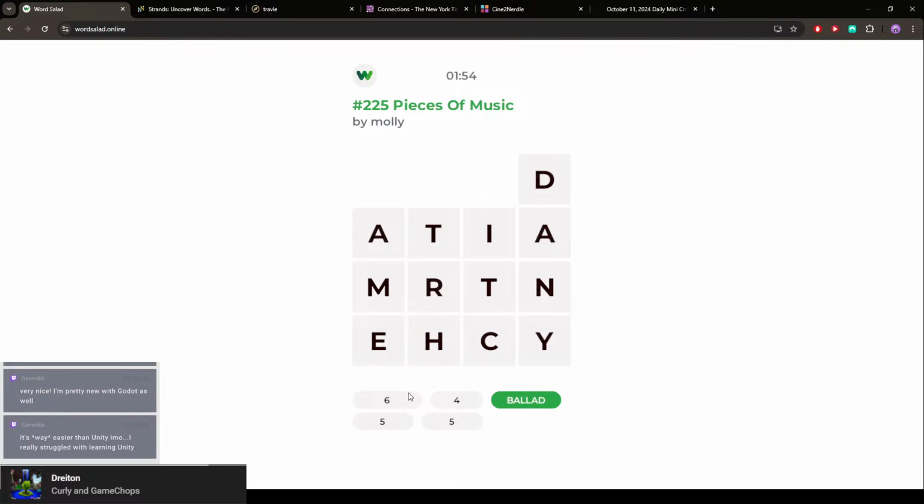Okay, so we've got 2 words earlier alphabetically than ballad. So they both have to start with A. Piece of music. Or maybe they could start with the A over here as well. And then there's 2 after, which could be pretty much anything.